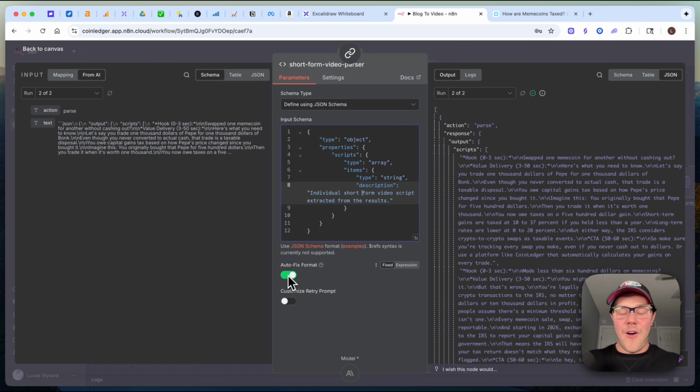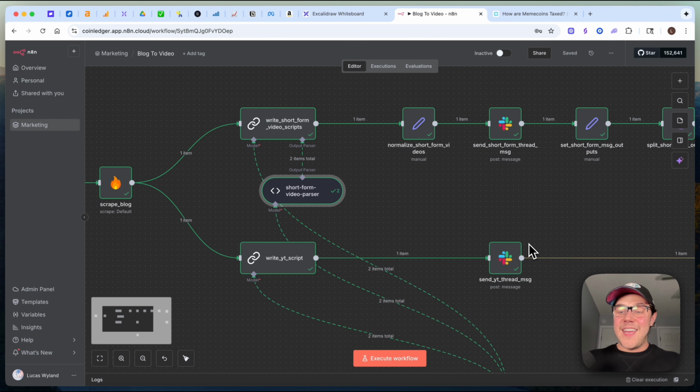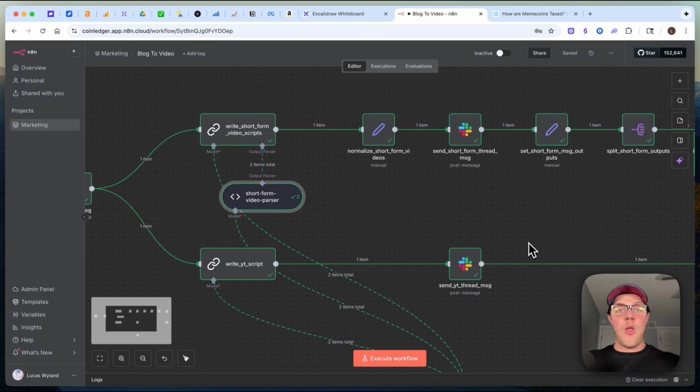I also like to toggle on autofix format and then wire that up to the same model here, just in case there is an error getting that to format exactly as our schema requires. This just makes your automation more reliable and prevents errors as you execute it a large number of times.